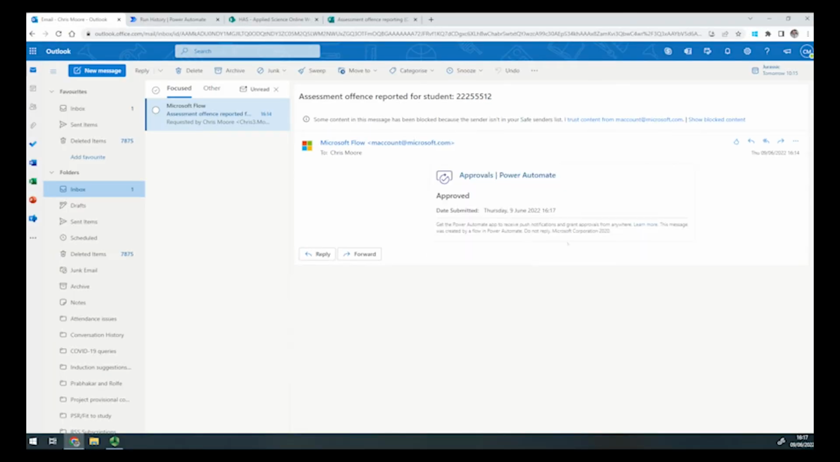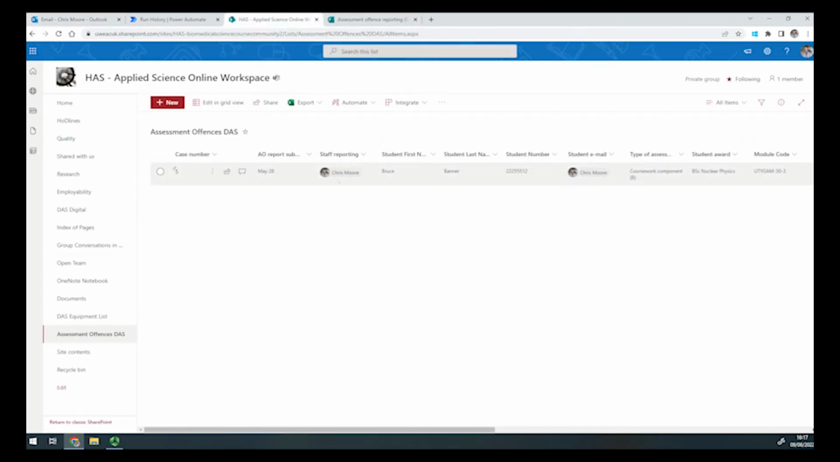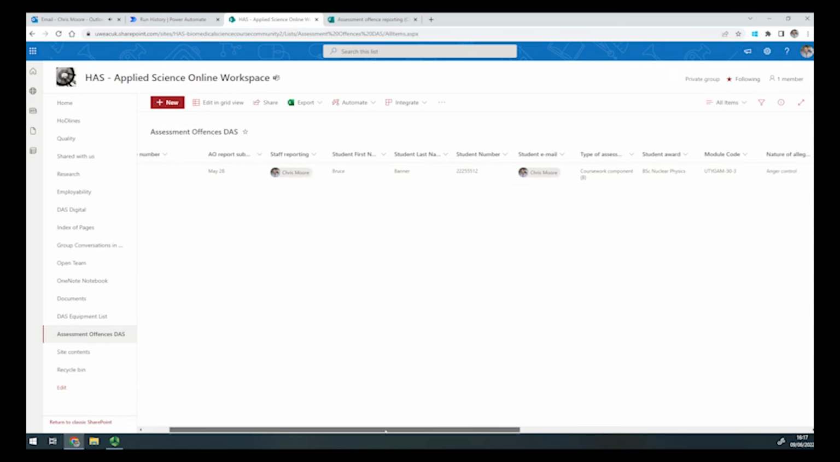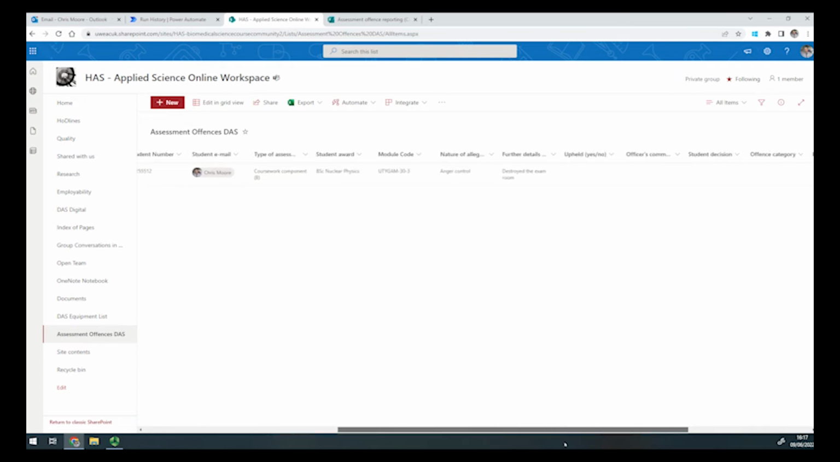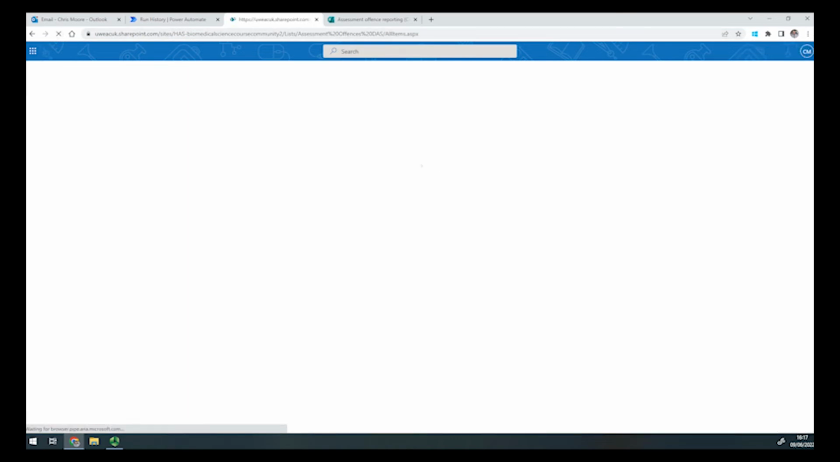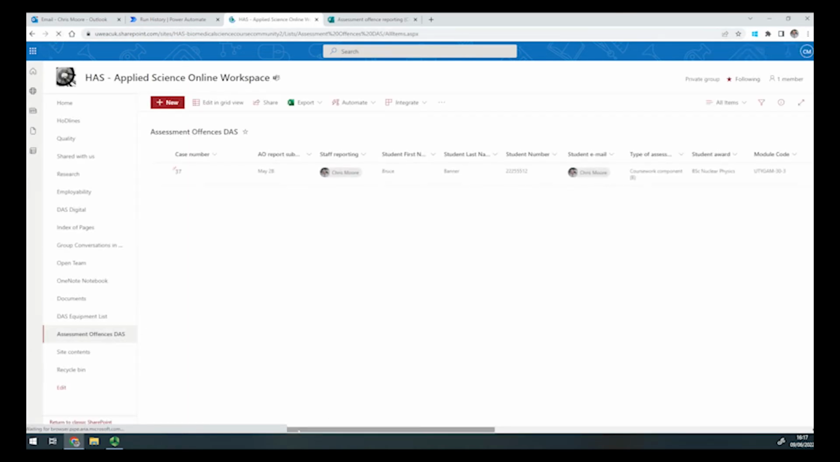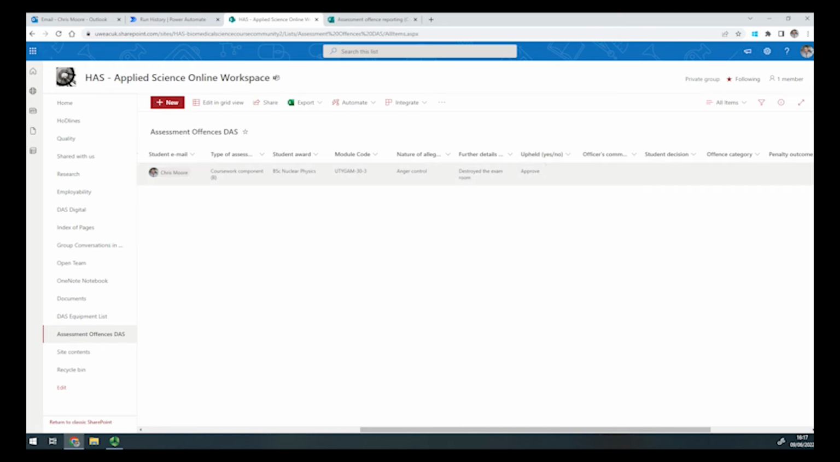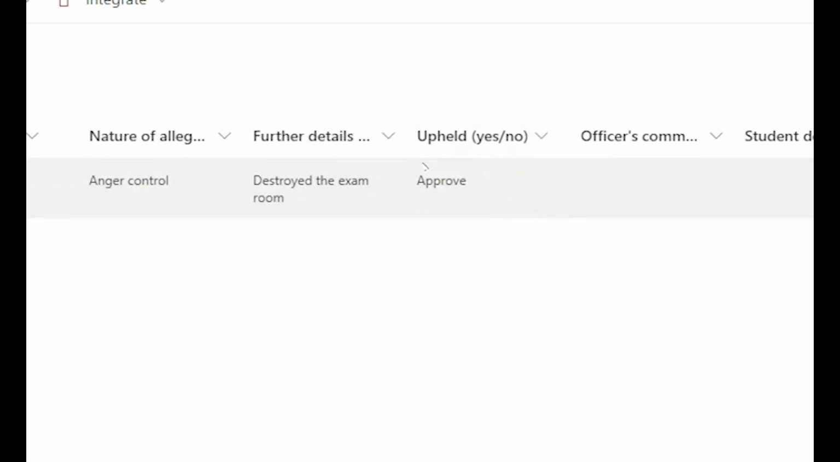submit. Now that in turn, the form being submitted, created all this information. This automatically populated. Now that I have approved it as the advisor, what I'll do here is refresh this screen, and you should hopefully see upheld yes or no. That now says approve, whereas previously it was blank.